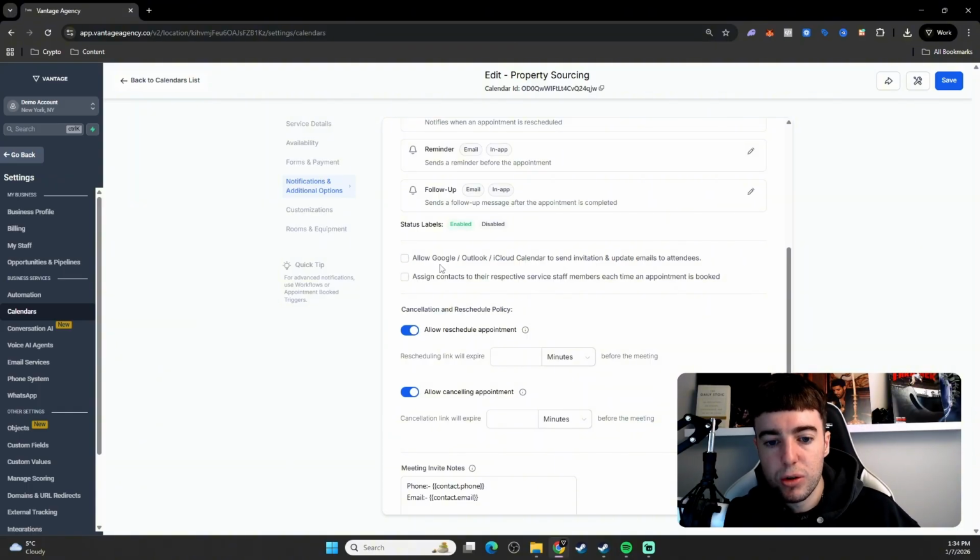It means if you're using a Google email, it will send the invitations within Google, and not just an email. It's actually going to send the invitation via Google too. So it's a lot more, I guess, trustworthy for the contact that you're sending the booking to.